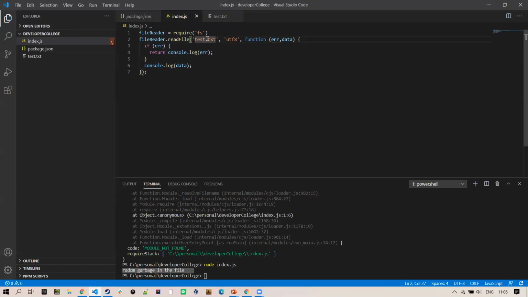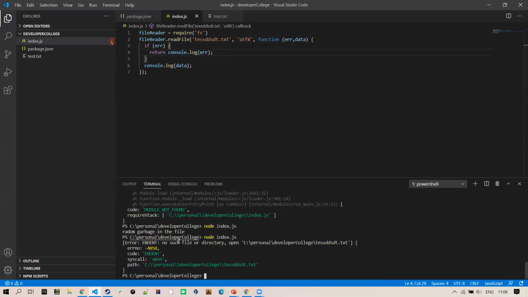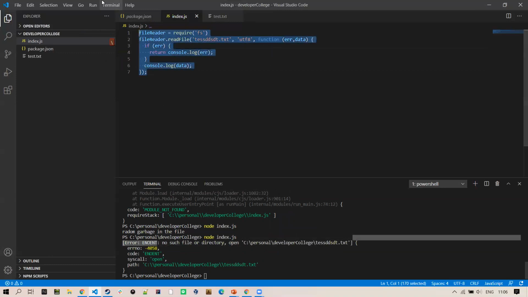An error, for example, if I put a file that does not exist, it will basically tell me that there's an error. So we're saying if there's an error, return console.log. So it will write the error that a file does not exist for us. So no such file in directory. So that's basically what this whole thing means.